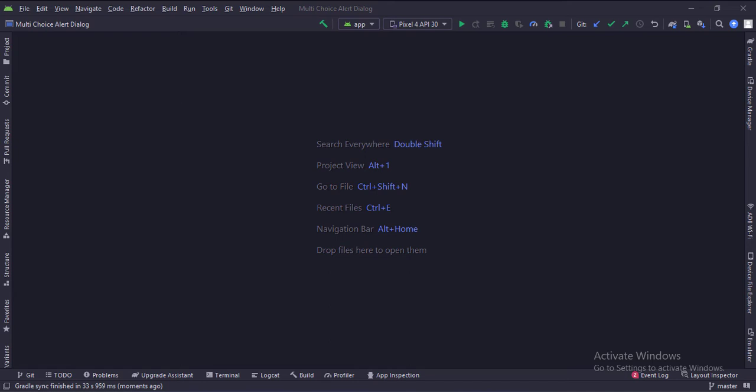Let's start. Today we will see how to implement a multi-choice alert dialog in the Kotlin Android.